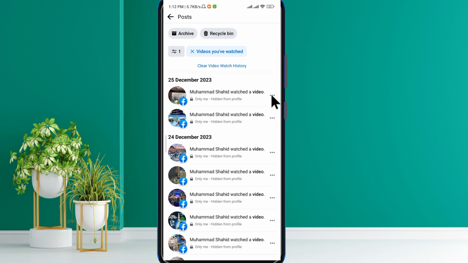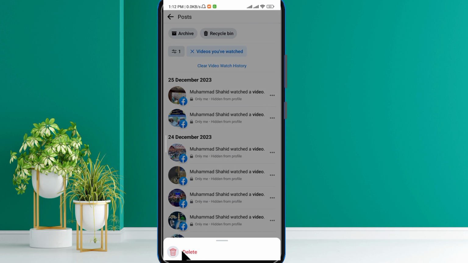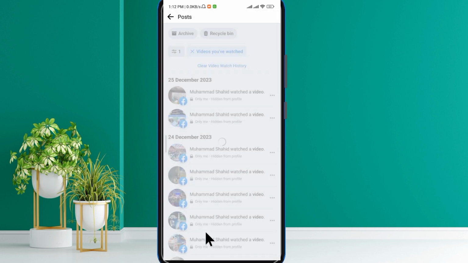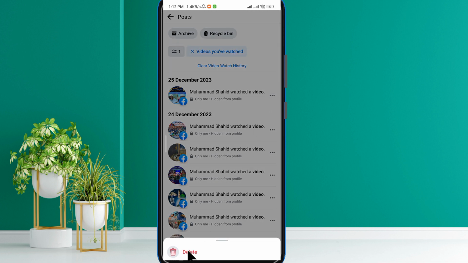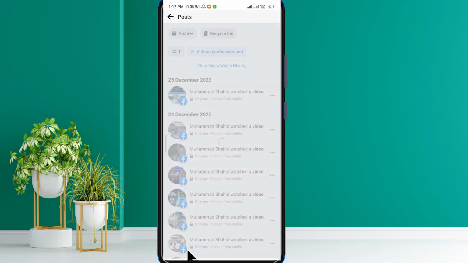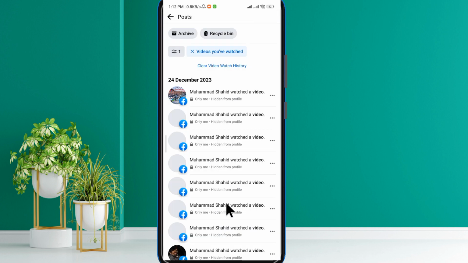If you click on the three dots, then there is an option to delete that video from the history. So again, if you want, click on the three dots and you will see the delete option. Click on it and you will clear it from the history. So one by one you can clear them from the history.